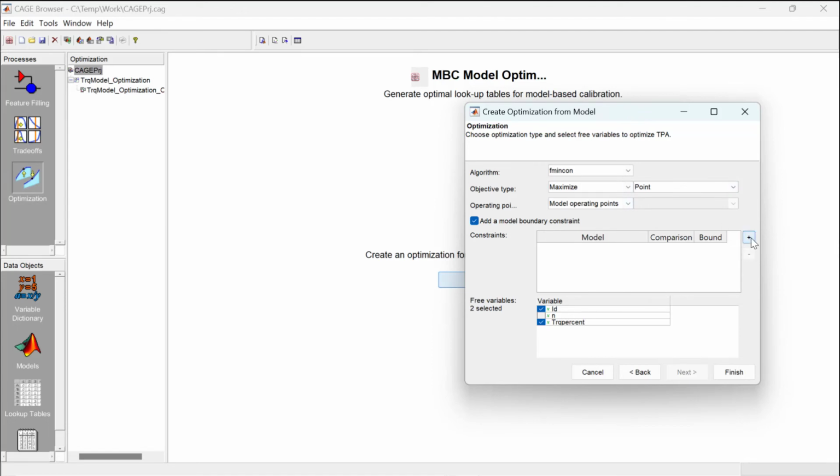We need to set the same constraint as before, which are current constraint and voltage constraint. So for current, we select is_torque grid. That is 615 ampere. For voltage, select vs_torque grid. That is 222.8 volt. For the operating points, we're going to select breakpoints, which are speed and torque percent.